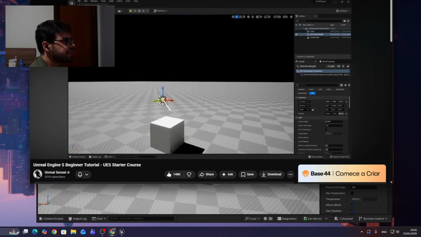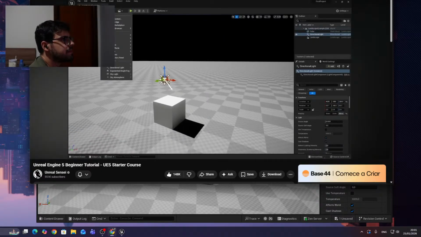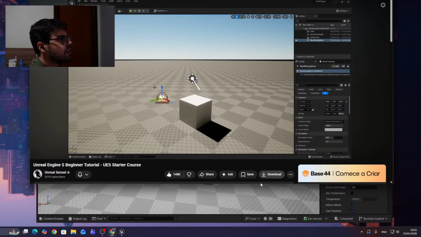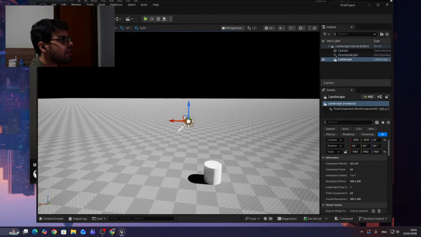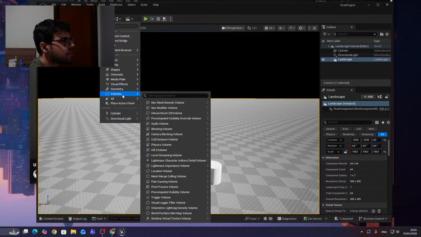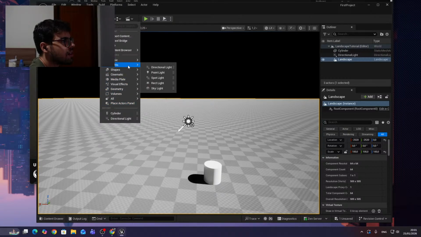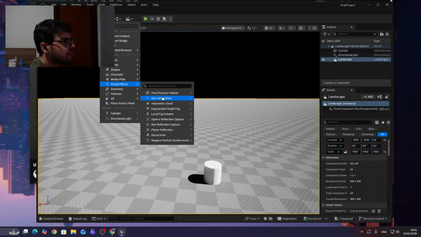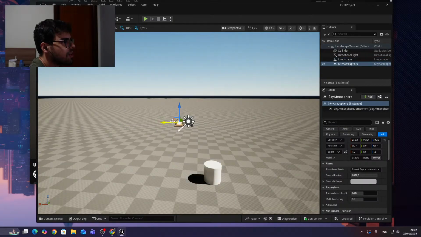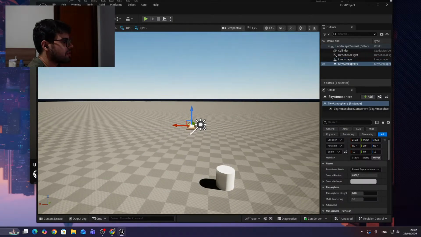Now, obviously, we don't want an endless black void. We want a sky, so come up to Create, Visual Effects, and select the sky and atmosphere to drag it in. All right, let's add the sky atmosphere so it's on. Sky atmosphere. Visual effects, sky atmosphere.